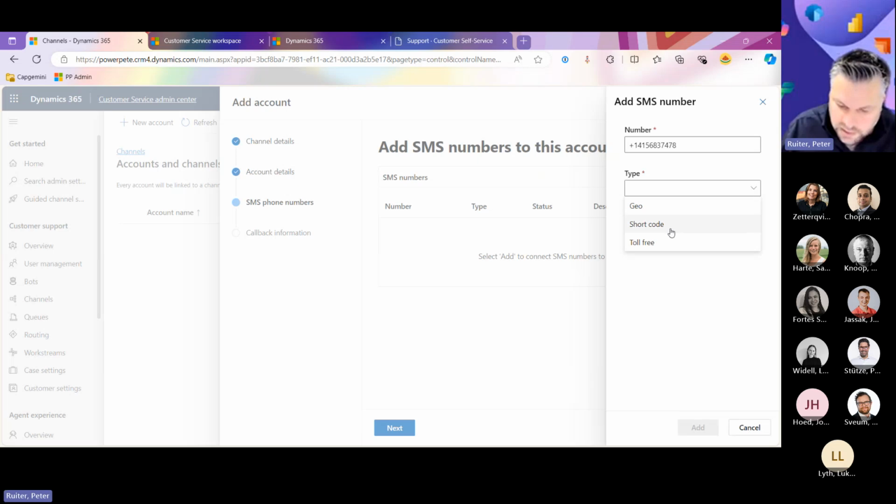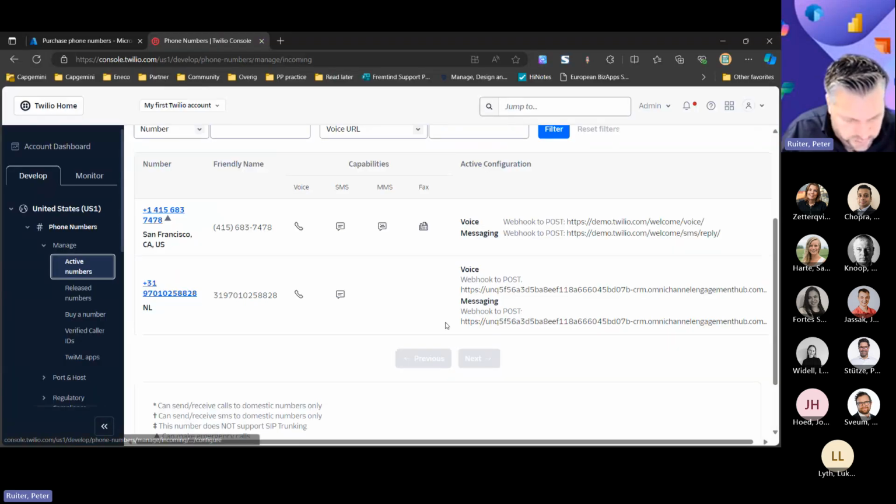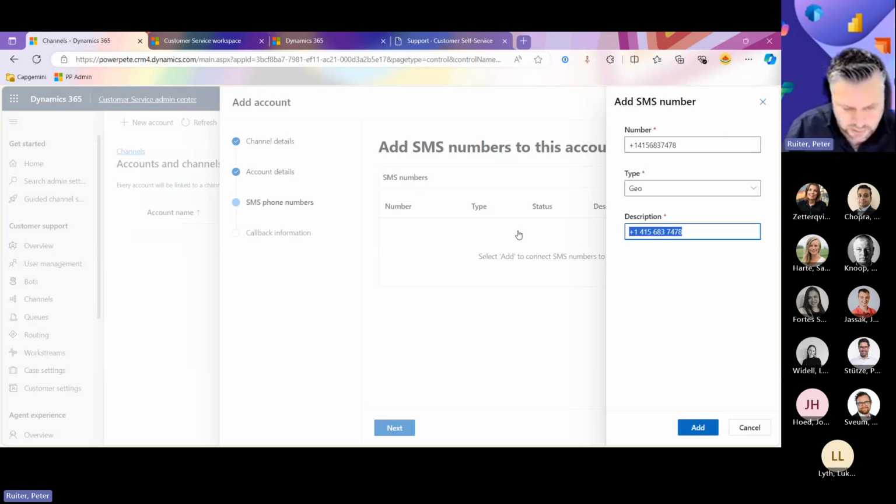What kind of number is it? It is a regional calling number. As I said, you can have regional ones or toll-free ones, and this is a regional one. Make sure I got it correctly. 301 is what we call it. This is indeed the correct number. US SMS.